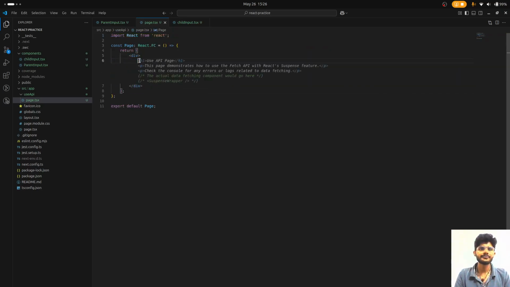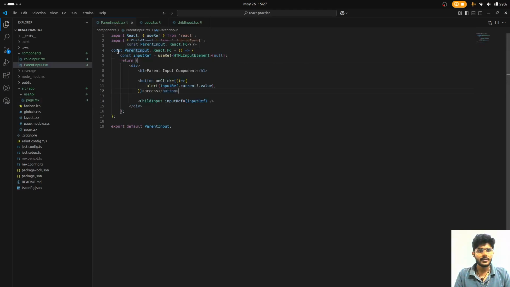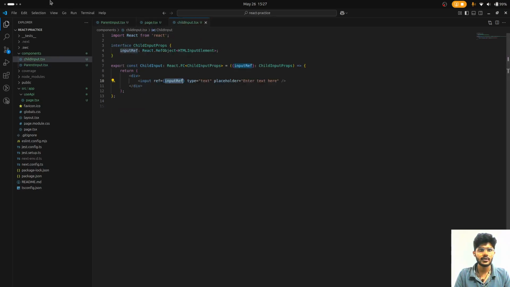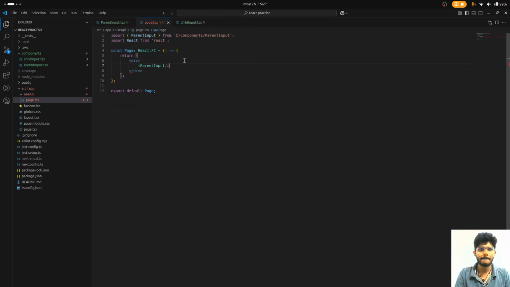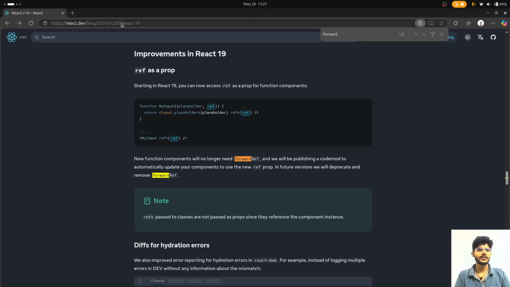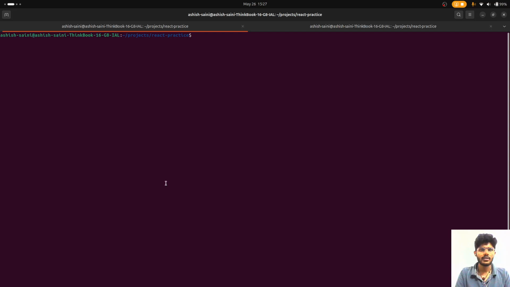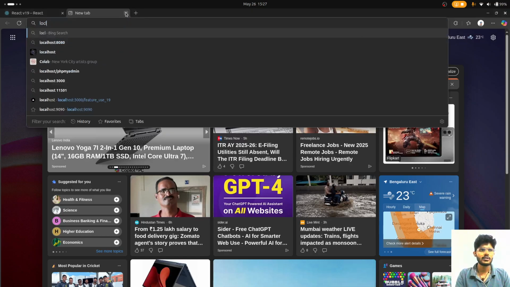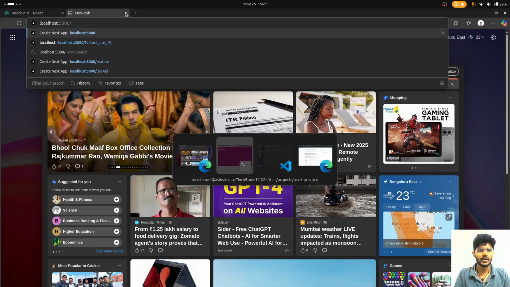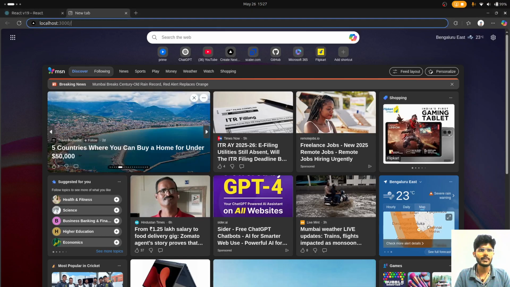And from the parent input, I'll simply export it. I don't want to use default or anything. So parent input, I'm gonna, yeah, all right. Now let us try. Let us go here, and let me just npm run dev. Okay, this is working. This is our localhost, which is localhost 3000, and the route is use API.